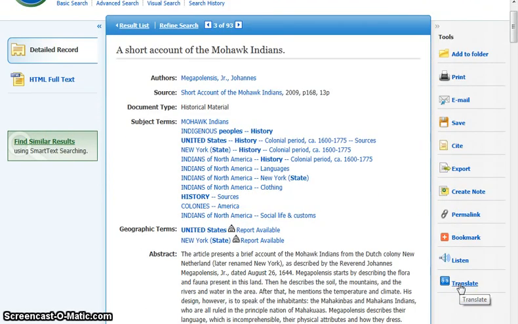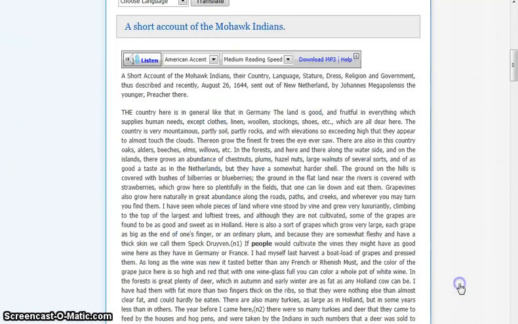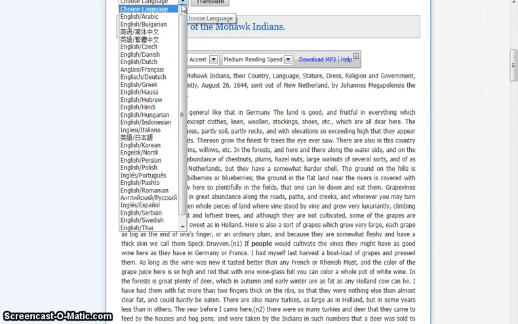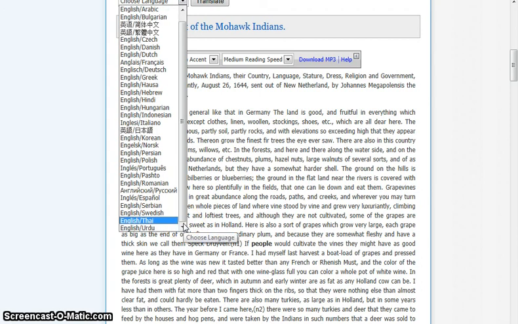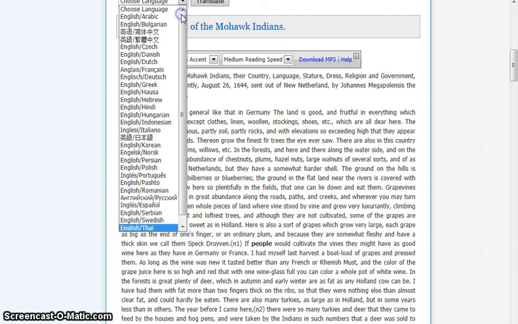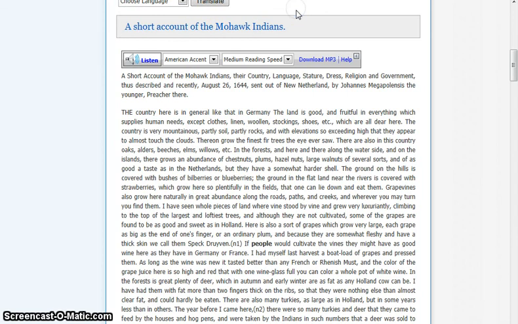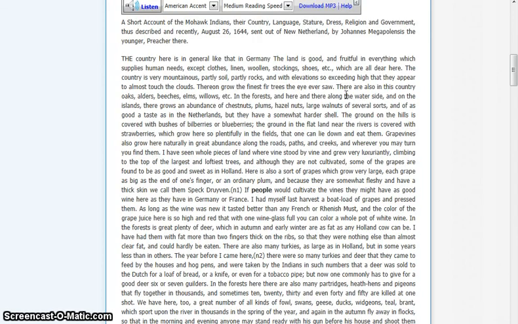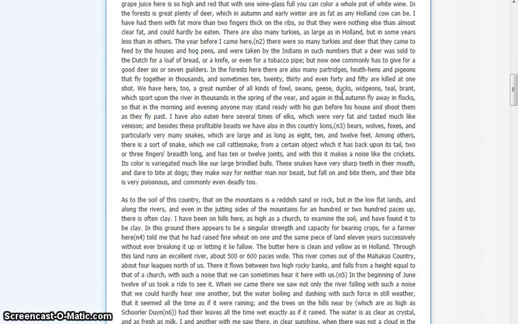And then translate is fun because you can look and see all different kinds of languages that they will translate into. English to Arabic, Bulgarian, Czech, all of these different languages here from the drop-down menu. So it makes these articles a lot more accessible to people from all over.